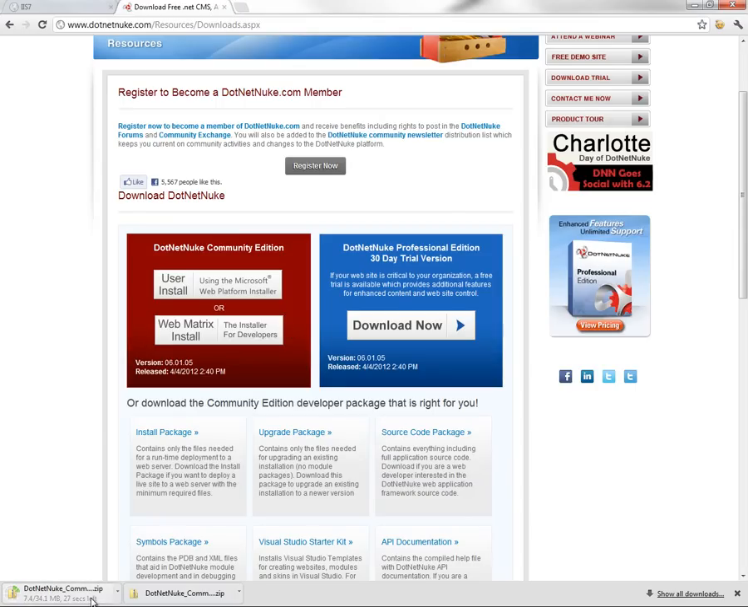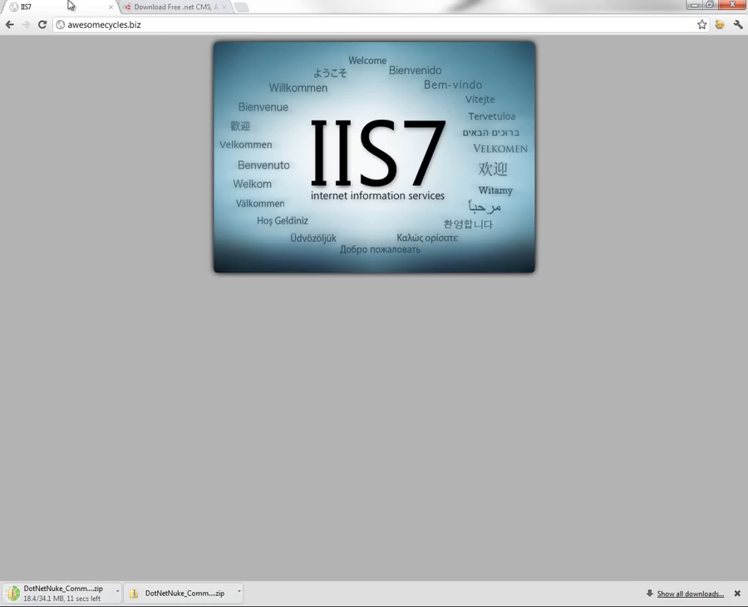So what we do is we download that install package, and then we're going to need to actually access those particular files. Now for this installation, what we're going to do is set up a website using the domain name awesomecycles.biz. You can see I already have my DNS pointing that domain name to my local web server, and when I try to access it, I see this IIS 7 message, which is the default message you see when you access a website that hasn't been configured within an IIS web server.